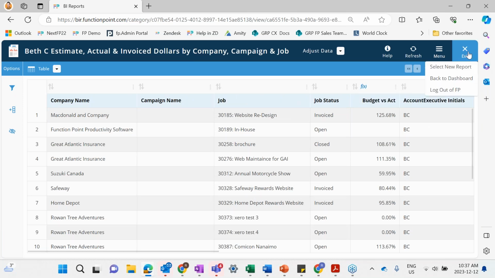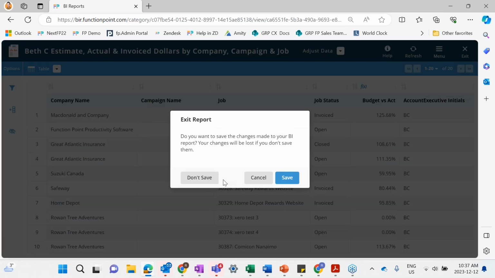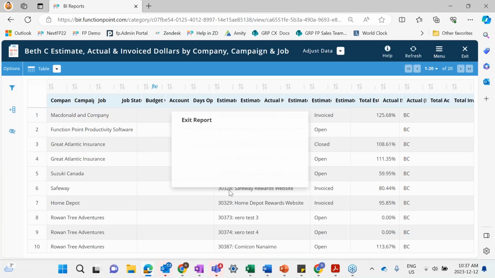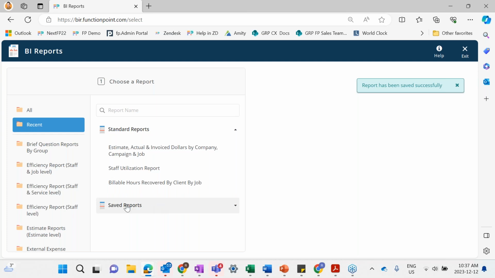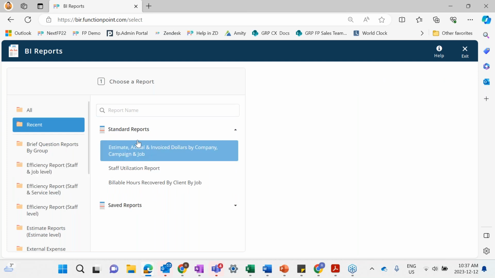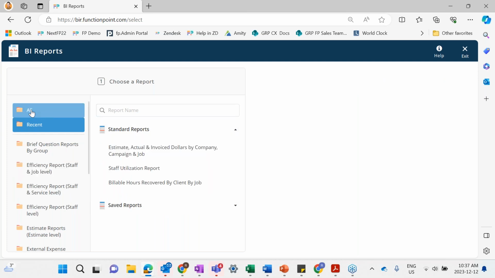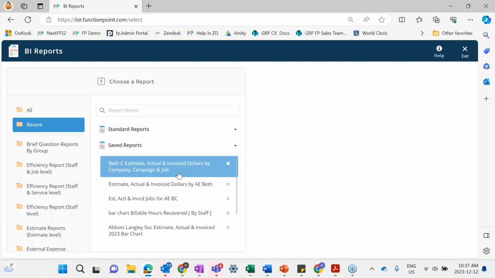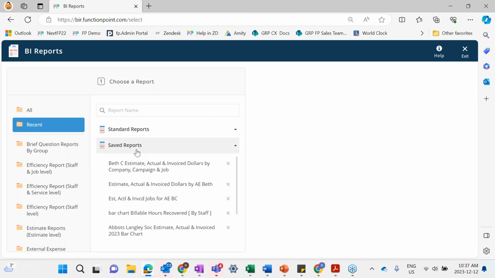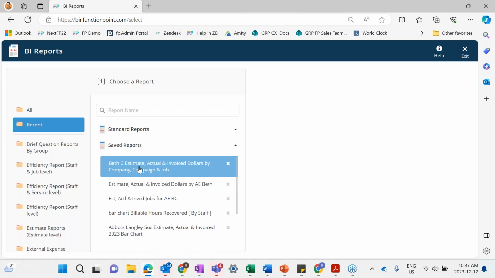If I go back to the report section, we'll say save again. And again, we see the normal one, the standard reports that we've looked at. Click on all to show all of them, or I can click on save report. This is the most recent one I've touched, Beth C. So this has been saved.